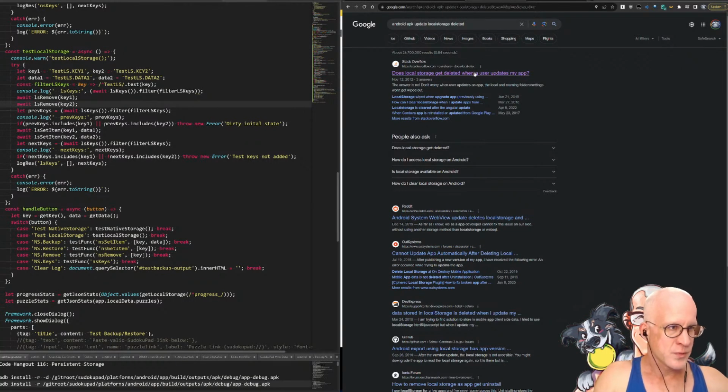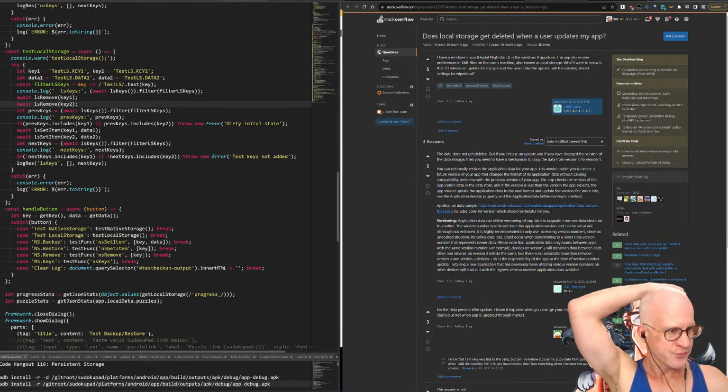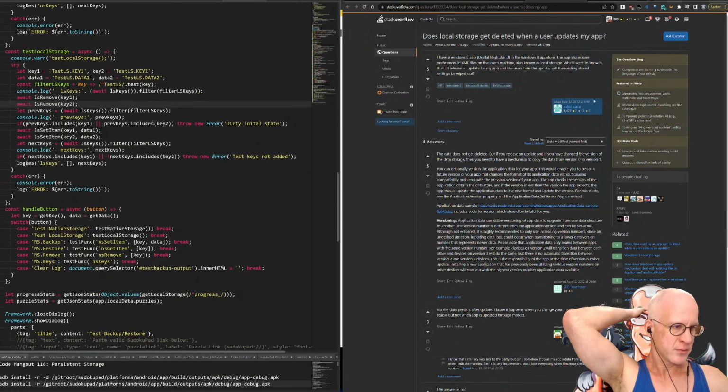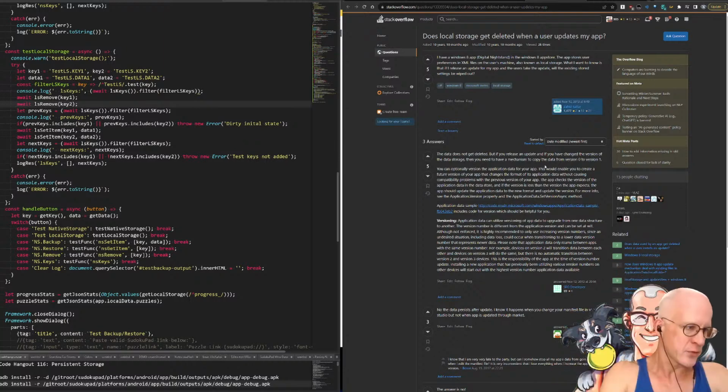All right. Does local storage get deleted? The data does not get deleted, but if you release an update and you have changed the version of the data storage, then you have to have a mechanism to copy the data from version 0 to version 1. You can optionally version the application data for your app. This would enable you to create a future version of your app that changes the form.